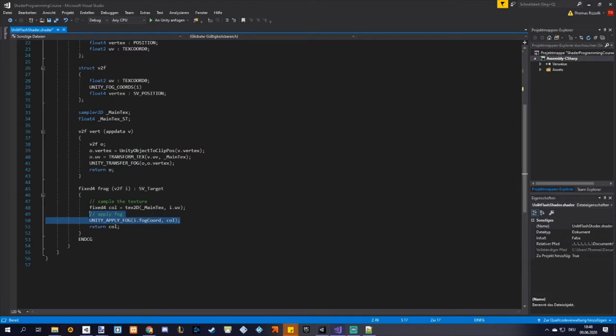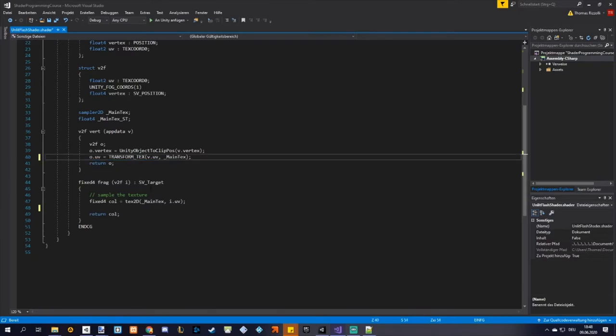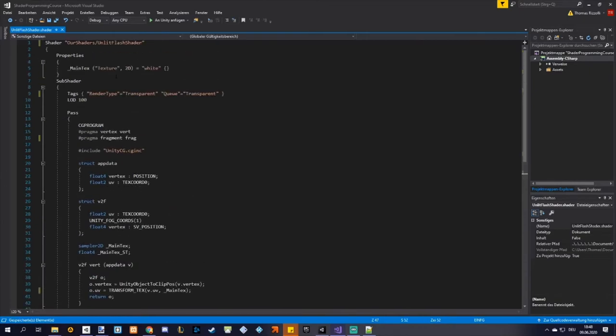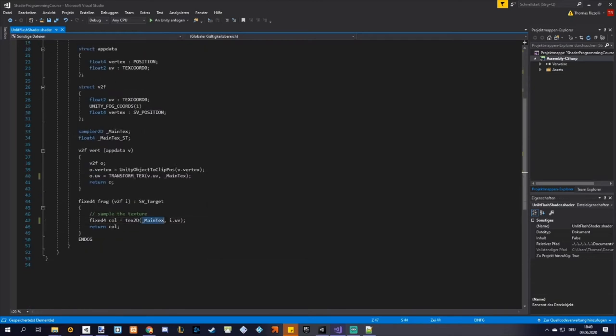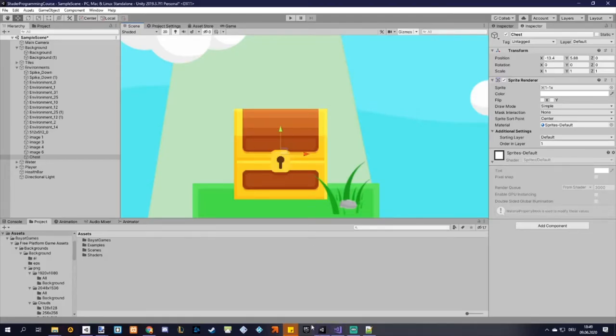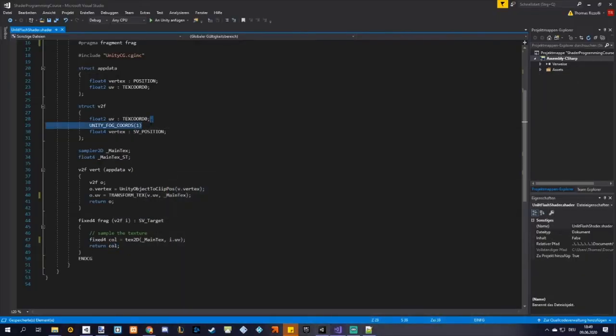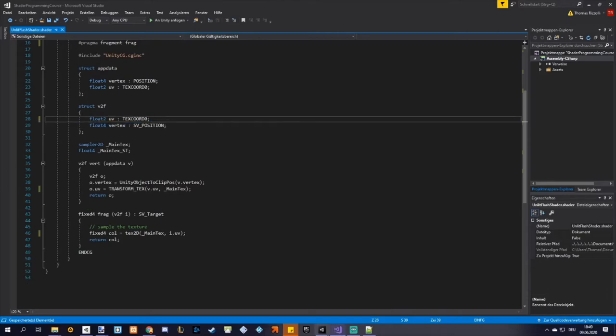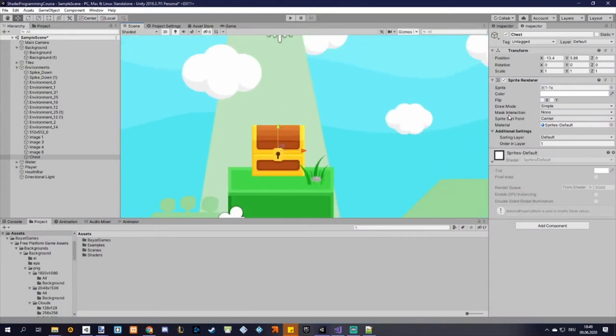I can show you real quick. Let's delete this fog too and this fog, so everything fog related can be deleted. Okay, so what this basically does is it gets the color from the texture and returns this color. So let's put this basic shader, which does nothing besides displaying the image, on our object. We can also delete this Unity fog thing.